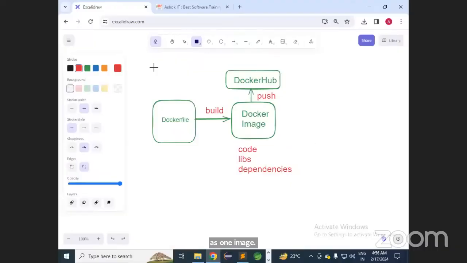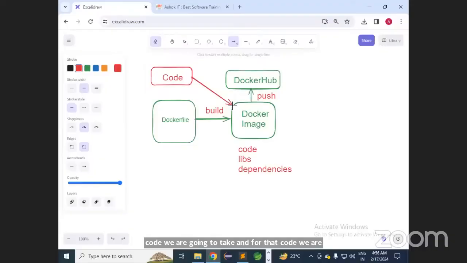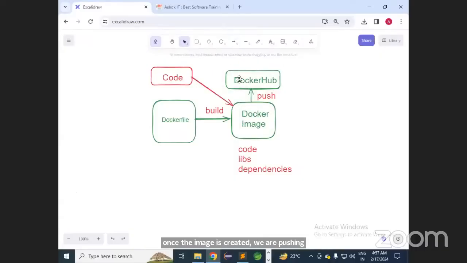Now, our code is available here. That code we are going to take, and for that code we are going to use one Dockerfile. Then when we build, the image will be available with code plus Dockerfile. In this image, code is available, libraries are available, plus dependencies are available. So once the image is created, we are pushing that Docker image to Docker Hub.